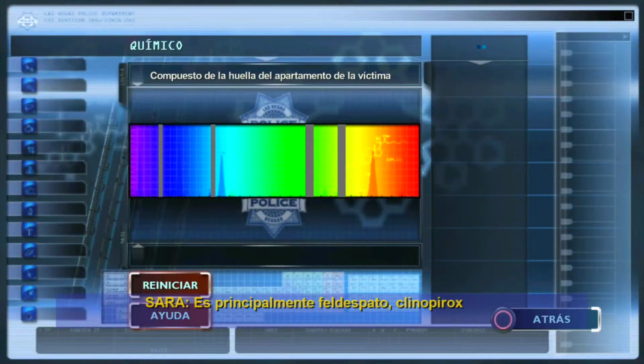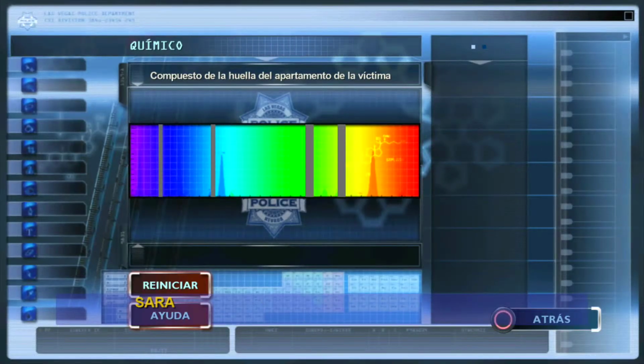It's largely made up of feldspar, clinopyroxene, and acetone. The minerals are found in volcanic ash, which is what they used to make the mud for the baths. And acetone was the accelerant used at the spa.